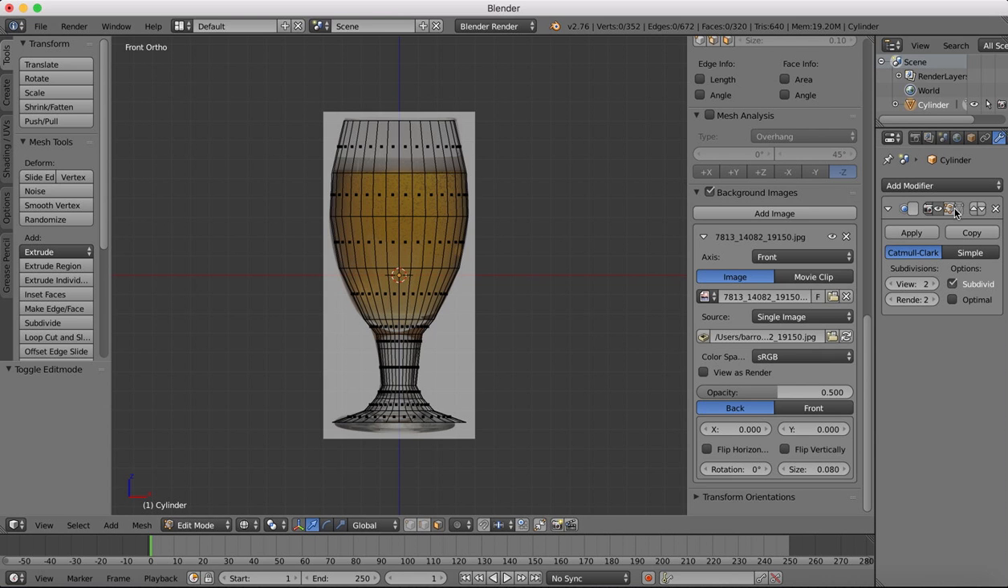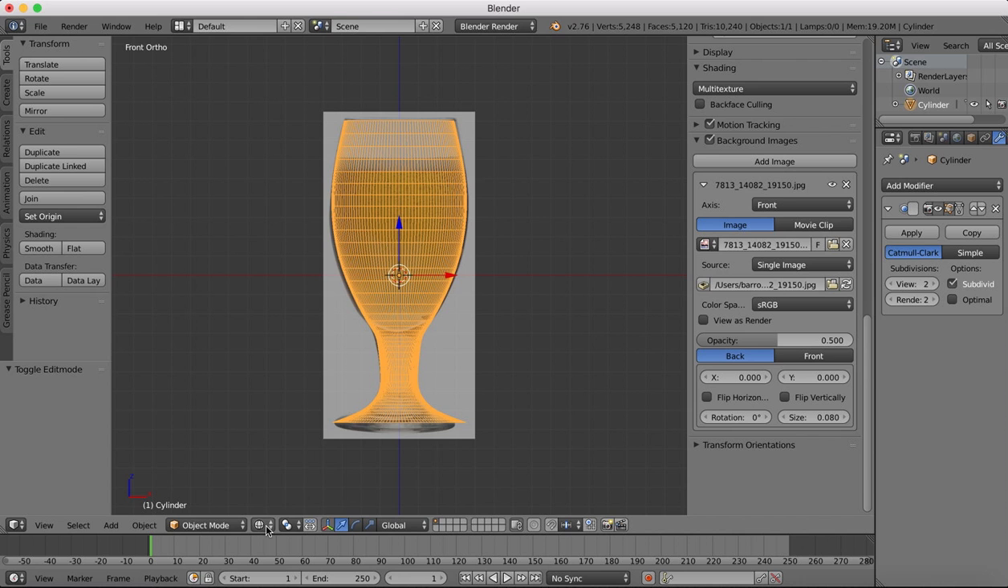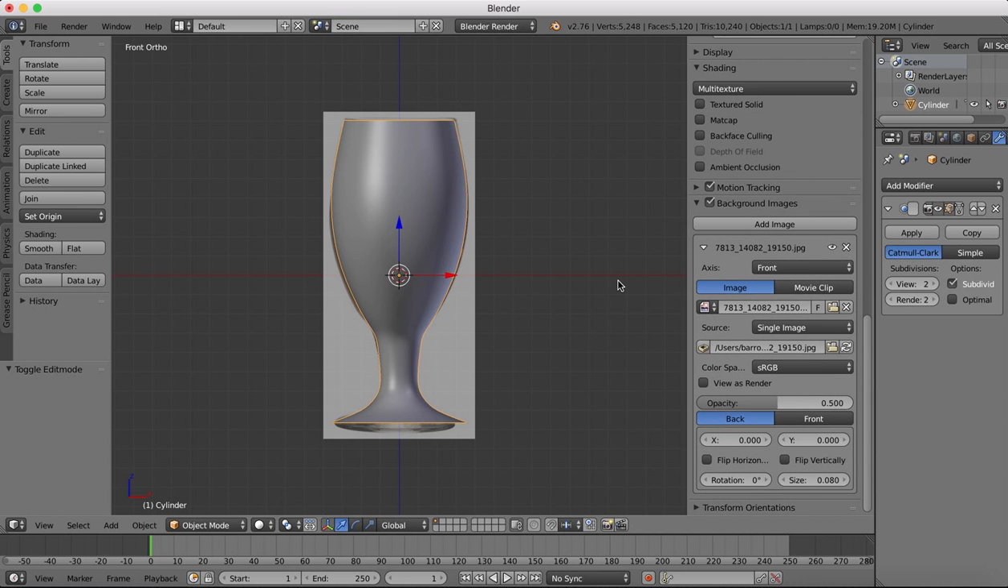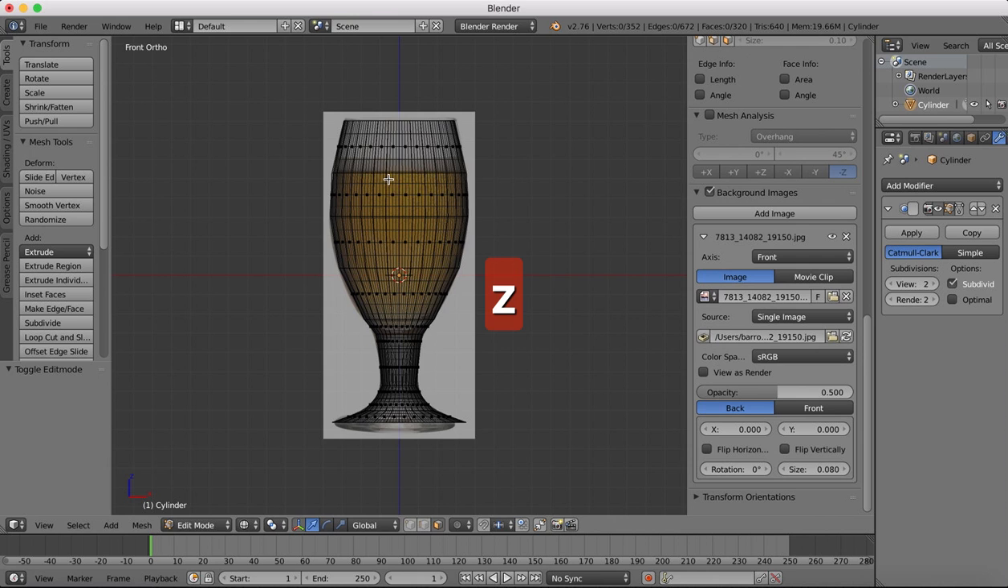I think that's good enough for us. So you can play around, obviously, with your own background image to follow the contours. It's very rare that you'll find an image which is taken exactly square on with the glass. So there's always going to be a little bit of asymmetry to it, but your actual model is symmetrical even if the image isn't. So the next thing we want to do is create the inside of our glass.